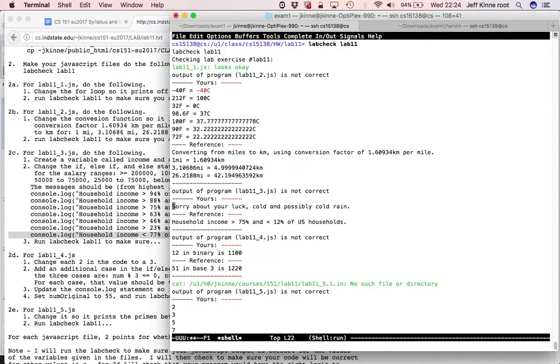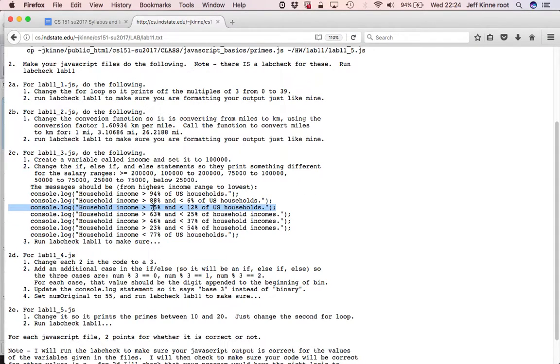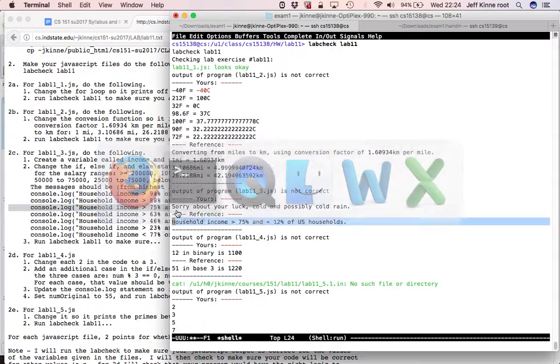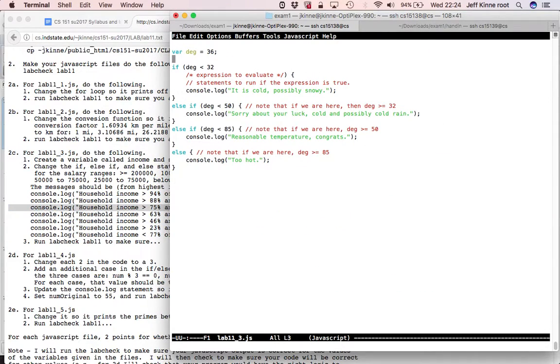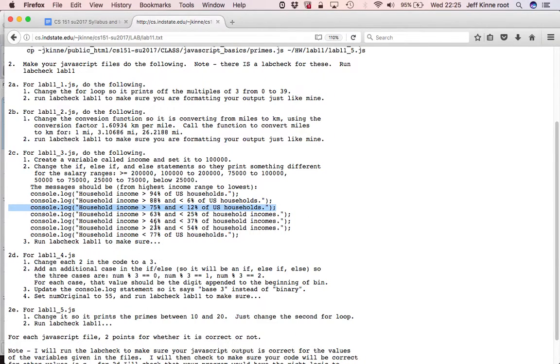And if you look at the correct message from the lab check, this is the message if 100,000 was the salary. So that's from this one. Your code should be correct so that you'll have a salary up here at the top, so that if I change it to something else, I'll get the correct statement printed.